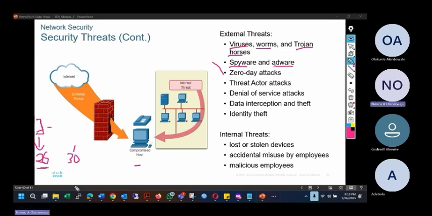Do you understand? The time between when a vulnerability is discovered and when Microsoft designs a patch to address that vulnerability is called zero day, because nobody is protecting you. So that's how it is. So we have threat actor attacks. Who are threat actors? Threat actors are the bad guys, the hackers. So we also have denial of service. There are security measures that have to be put in place to stop all these kinds of attacks.